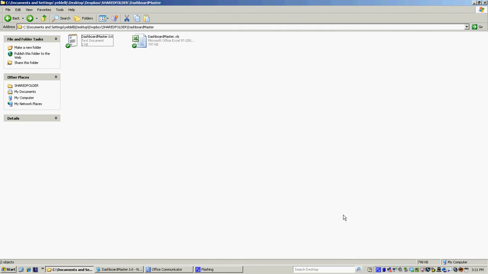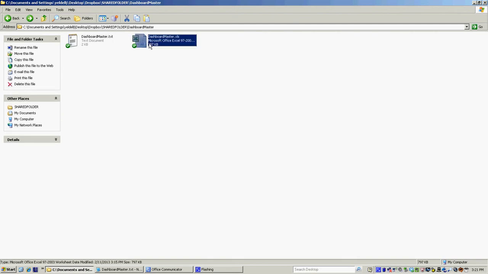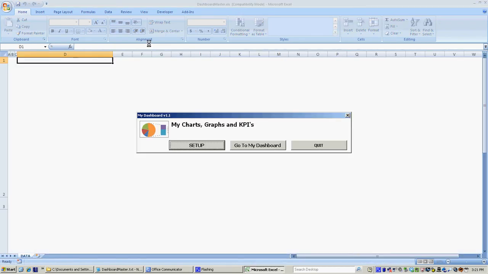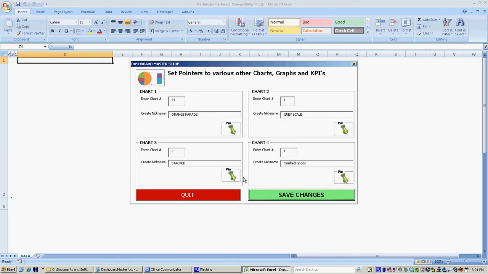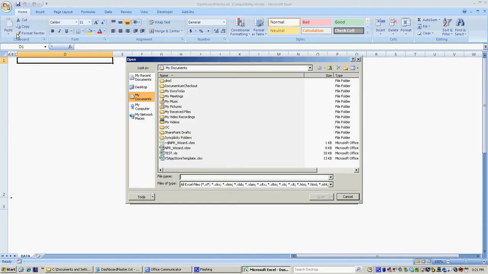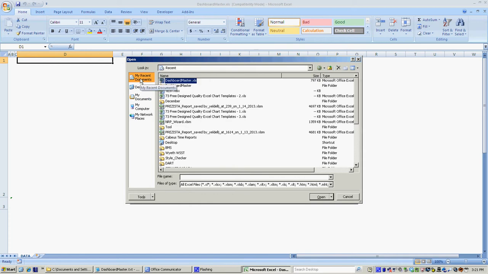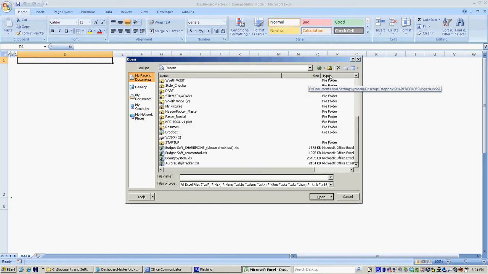To begin, we simply open the Dashboard Master Excel file. This Excel file contains all the necessary functionality for the Dashboard Master, and we're going to go into Setup. This is where we can choose which files we want to have pinned to our dashboard home screen. So we see I already had some examples pre-populated, but we can open some existing Excel files and change these up to whatever we want to see on our dashboard home screen. So I'm going to open up some other Excel files. And let's just look in my recent, and I have some examples.